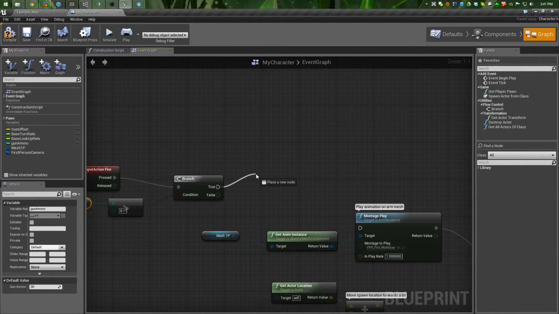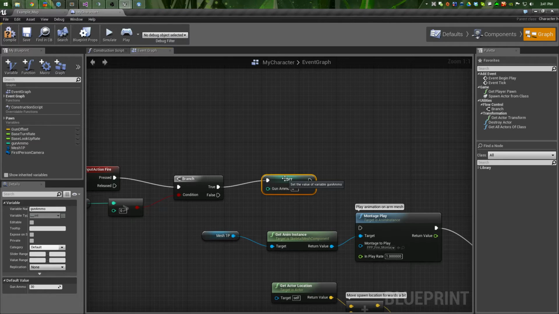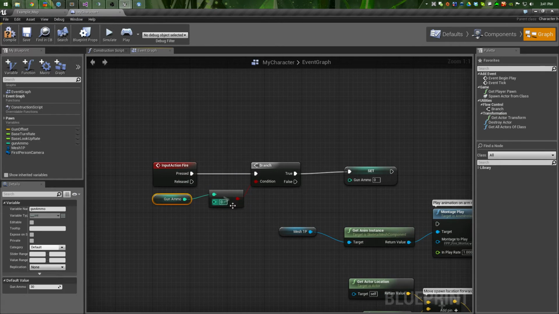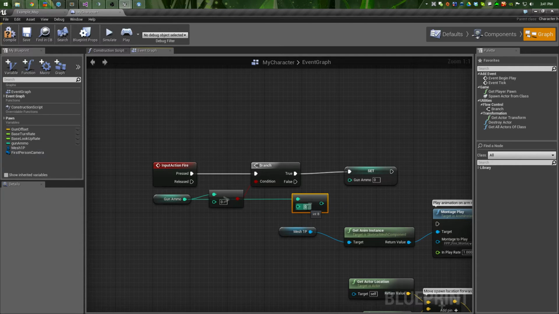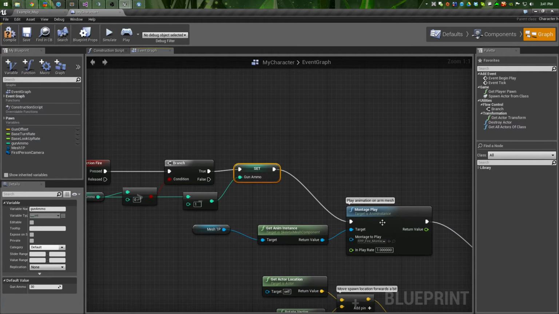Next we need to do a little bit of math when we set gun ammo. So we need to set the new gun ammo. Now we don't want it set to 0. We want to set it to remove 1. So we're just going to do a little math operation on gun ammo, and we're going to subtract 1 bullet for each time it fires. So now we have our new gun ammo set, and we hooked it up back into the animation.